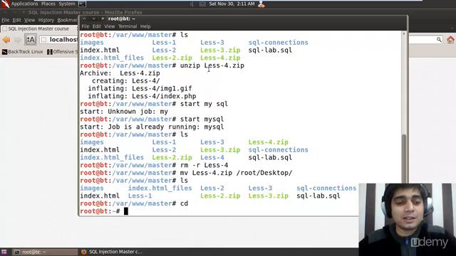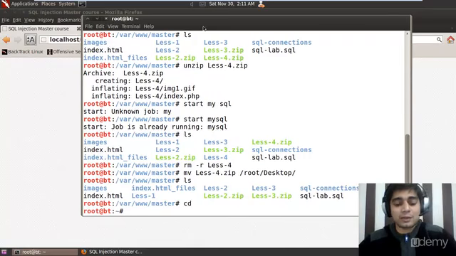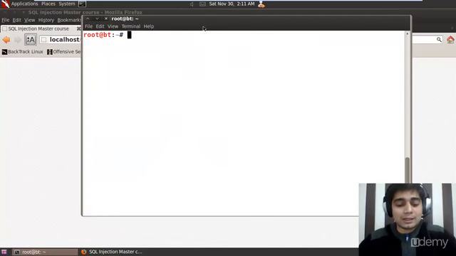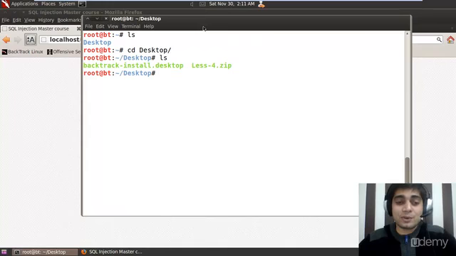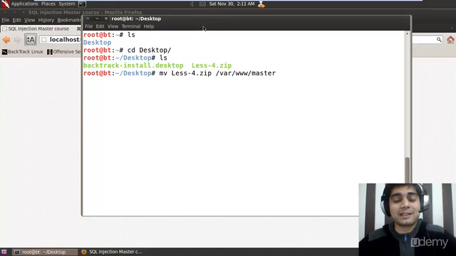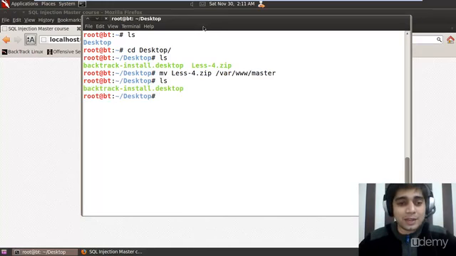Now let's move ahead with the next chapter, which is a very good lesson. First of all, let me do a quick ls. I'm on the desktop, and here is our lesson 4.zip file. As always, I'm going to move the lesson zip to /var/www. I'll not make the mistake of transferring it to www again; I'll directly transfer it to /master to save a bit of time for us.